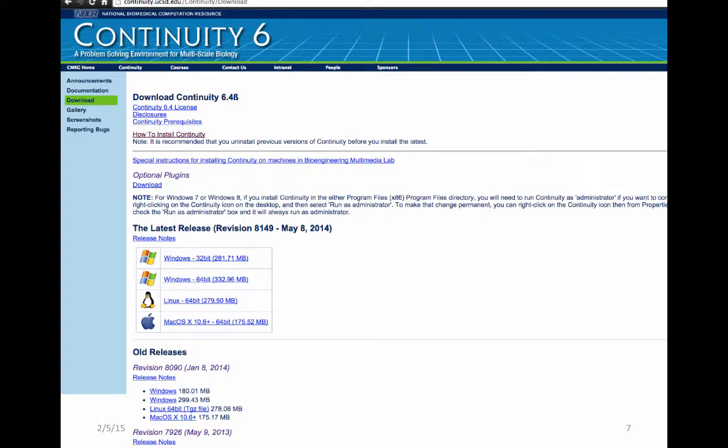Continuity can be downloaded for Windows, Mac OS X, and Linux platforms from the Continuity download page. Installation uses industry standard mechanisms specific to each platform, such as DMG files for the Mac OS and an MSI point-and-click installer for Windows. You can also see the help pages for detailed installation instructions.